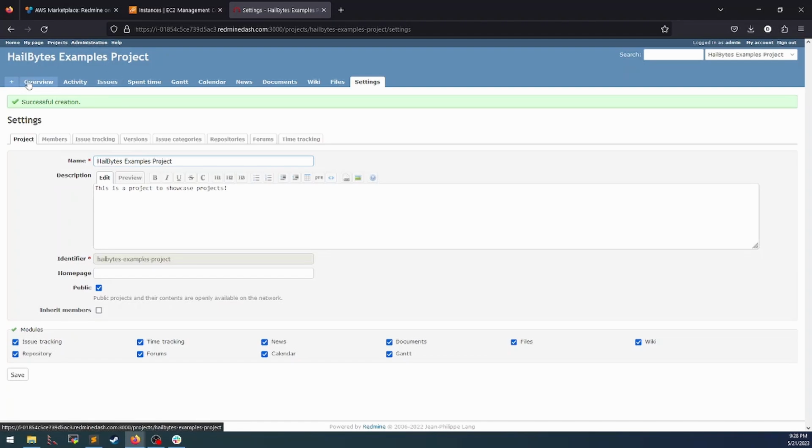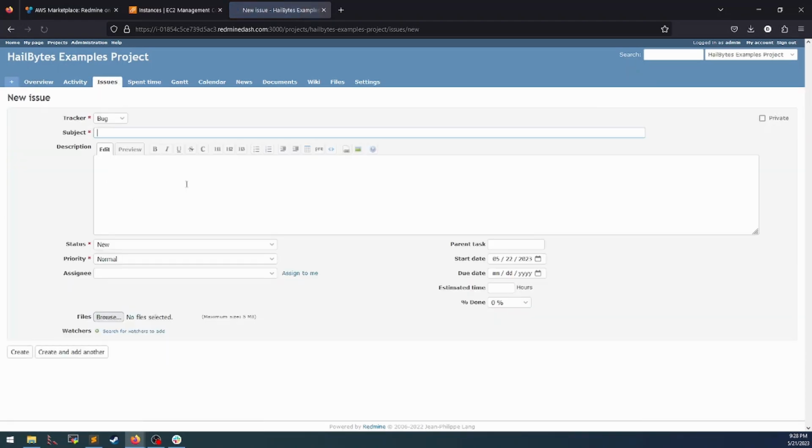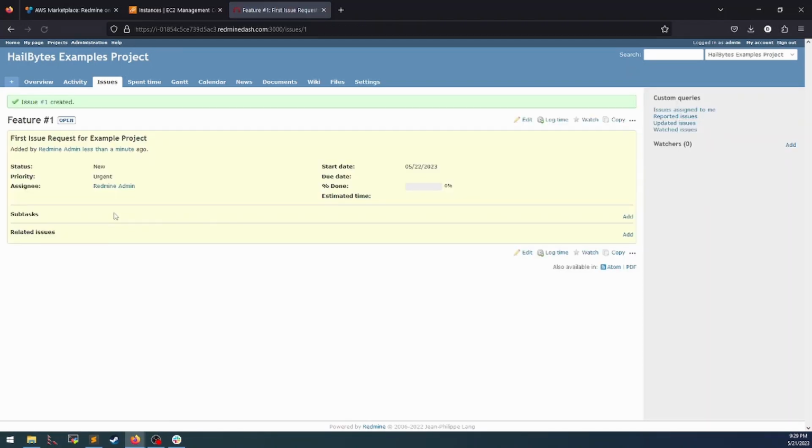And as soon as we create that project, a lot of functionality becomes visible here. So we can see an overview for bugs and features and support, and we can go ahead and create a new issue. And we'll go ahead and set this as a feature. Status is new, priority is urgent. And we'll go ahead and assign to ourselves. There's only Redmine admin at the outset, so you have to go to administration and create new users in order to assign tasks to other folks. And there we go. We've gone ahead and we've created our first issue in our first project.